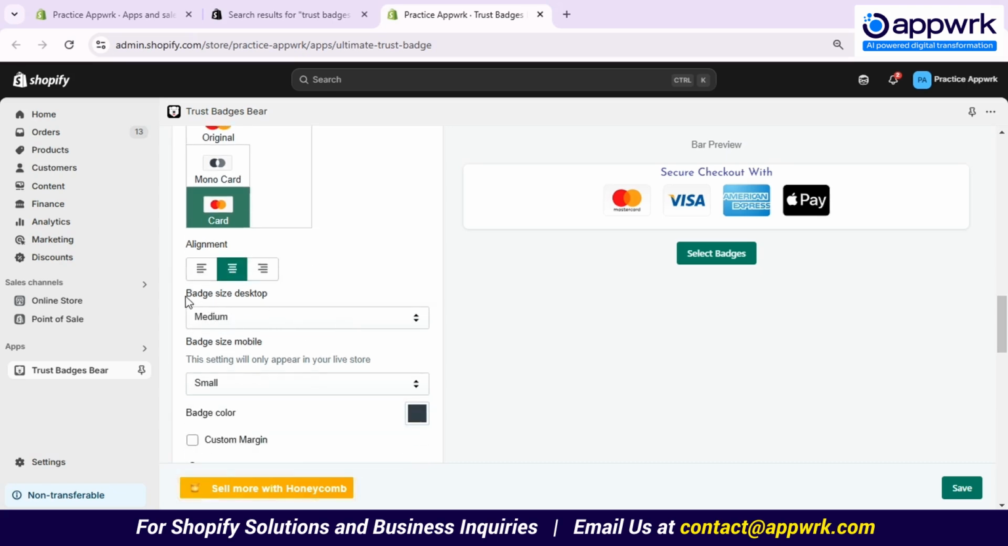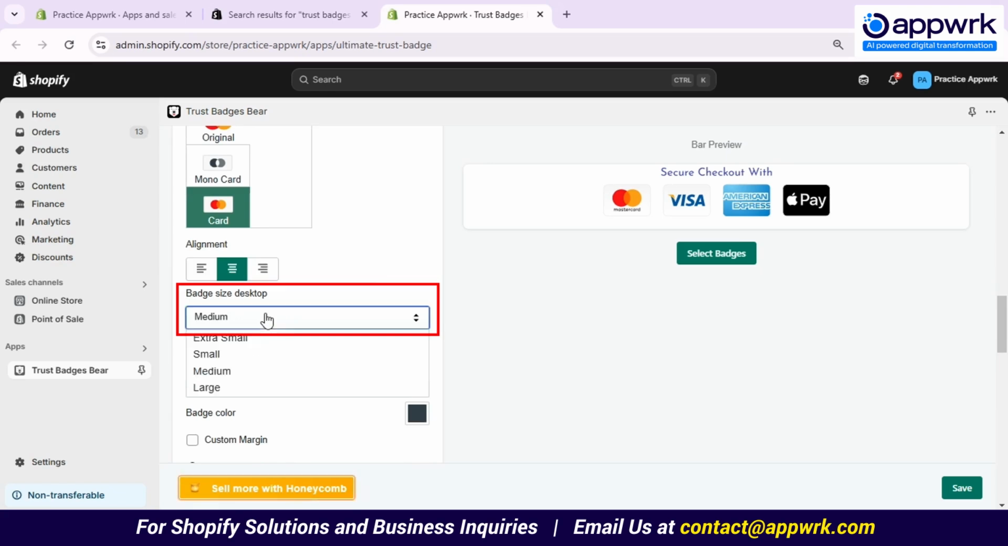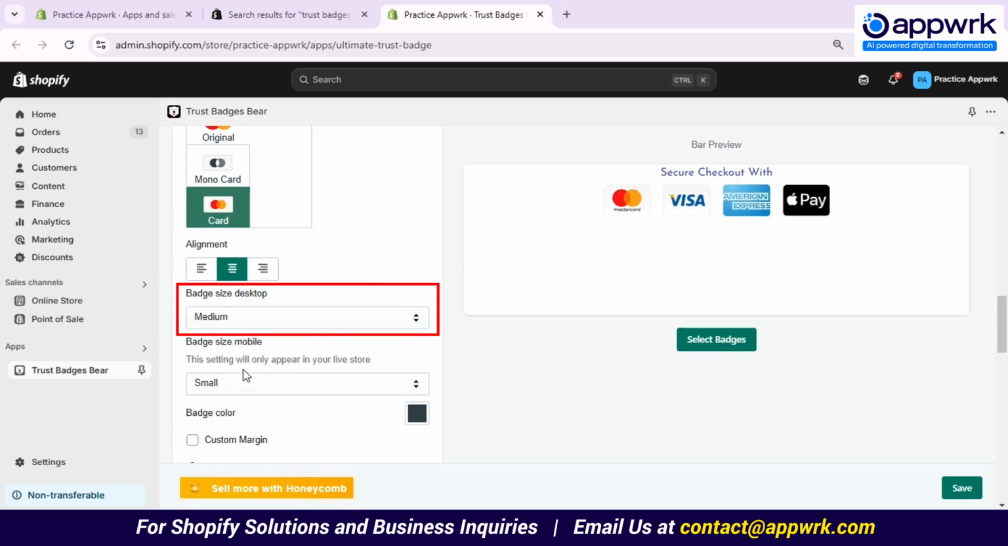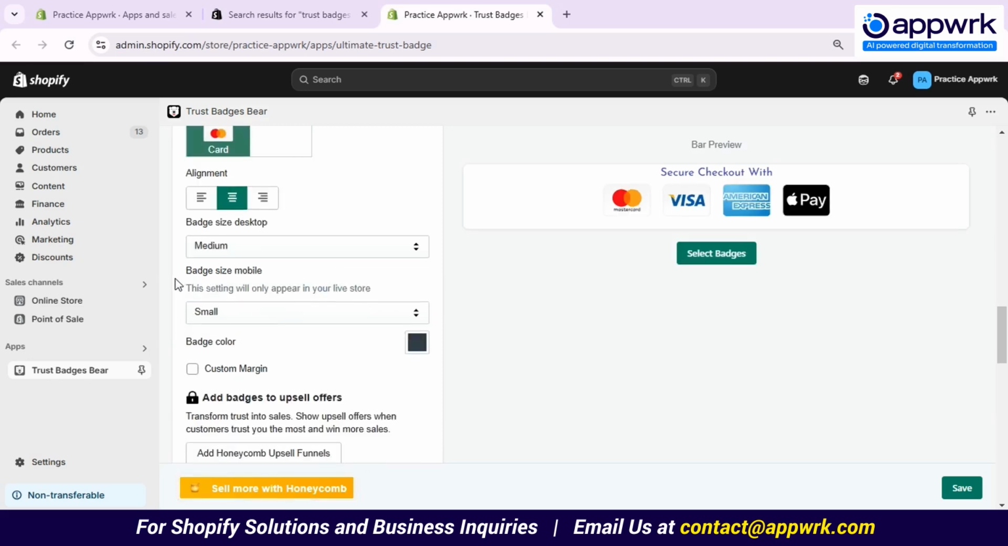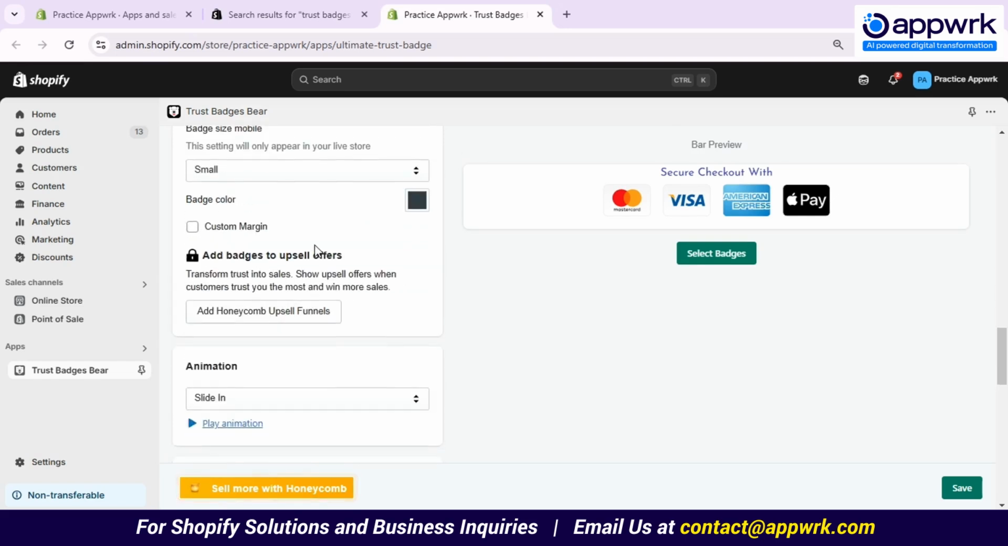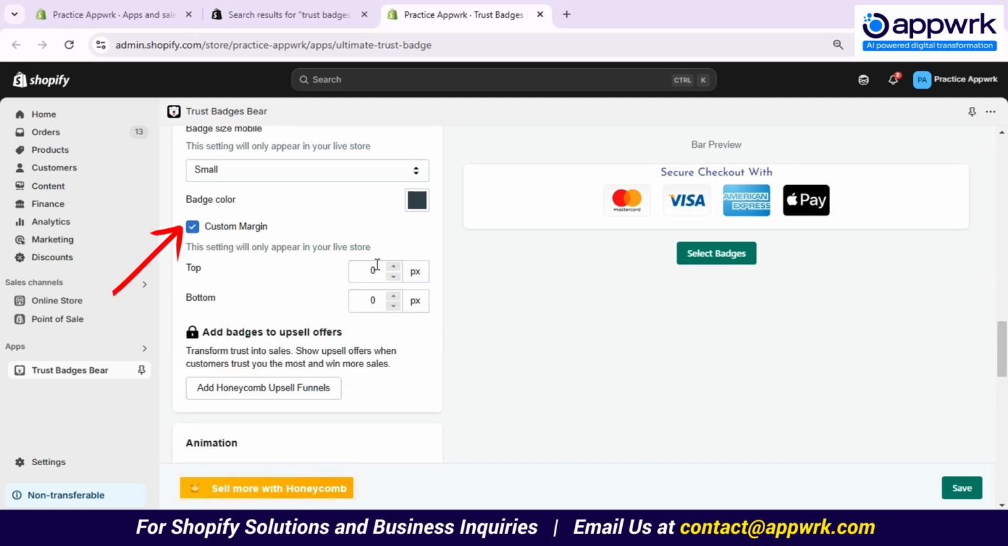For the next option, you can select the size for the desktop, which is extra small, small, medium or large. So let's suppose I'm keeping it to the medium here. Even if you want to change the size for the mobile version, you can select that as well. Let's keep it small for now. Also, if you want to give the margin, you can select here.